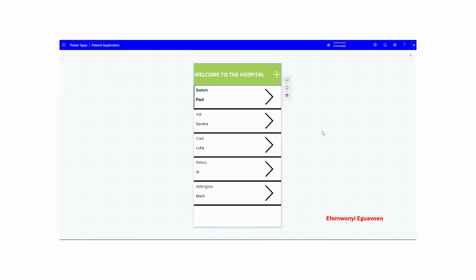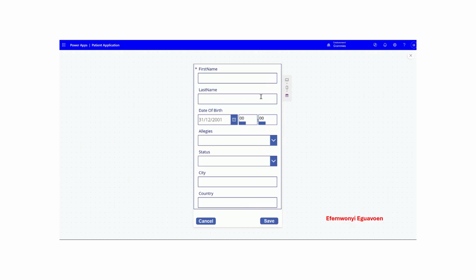So we want to play it. When you click on this, okay, when you hover around it, it just makes it darker. So this takes us here to this form.